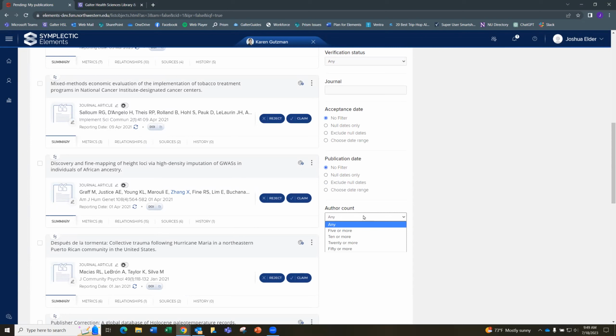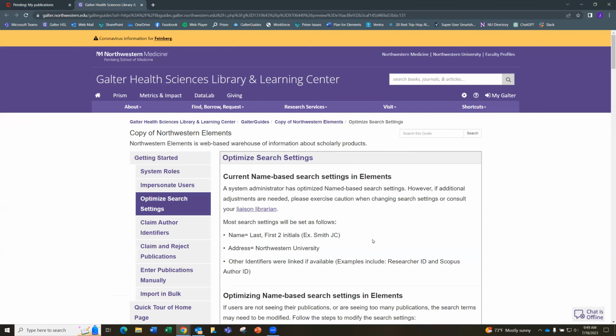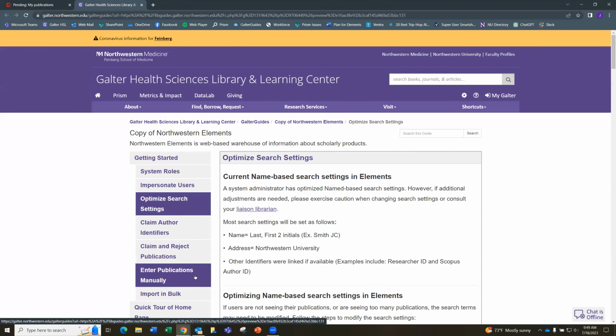Note, in the case that the number of pending publications is very high, there may be a problem with the user's search settings. Please see the Optimizing Name-Based Search Settings video or that section of the Northwestern Elements Guide for solutions. Similarly, if publications are missing, there may be a problem with the search settings. Please see Optimizing Name-Based Search Settings of the Northwestern Elements Guide to broaden the search terms and solve this problem. Users may also have to add publications manually. Please refer to the Enter Publications Manually section of the guide to learn how to complete that process.